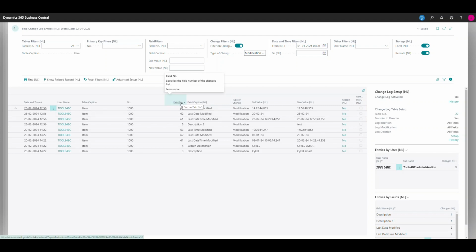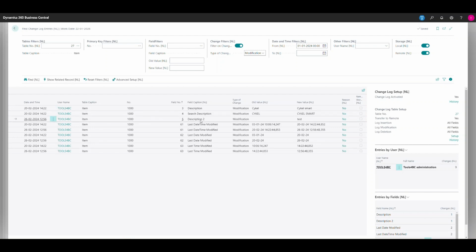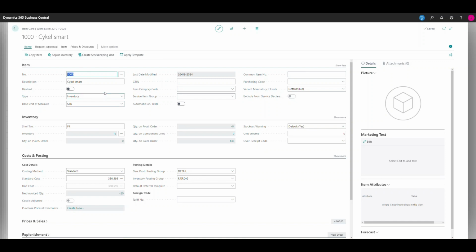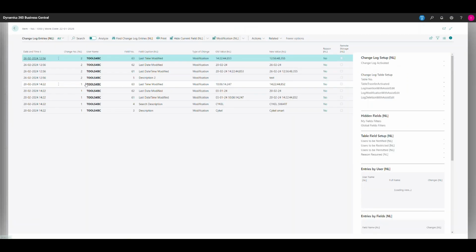And if you sort again by field number here, it makes it quite easy to see what the important changes are. There's been something changed to description and description 2 on an item, actually in this case the same item. If I want to show that one, I can click show, manage, go to the item, and I can see the item card here. And of course, if I want to inspect all changes, I can check it here and see all that has been changed.